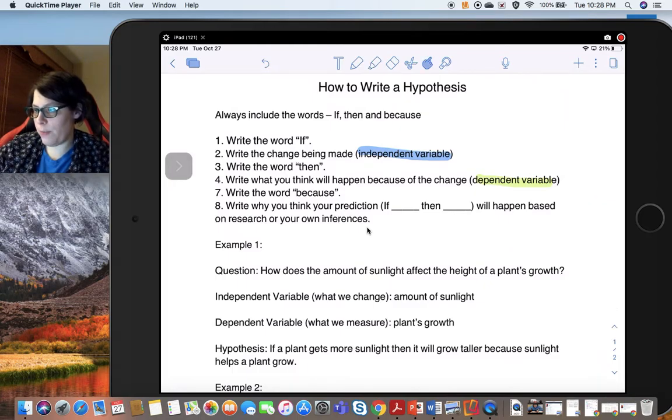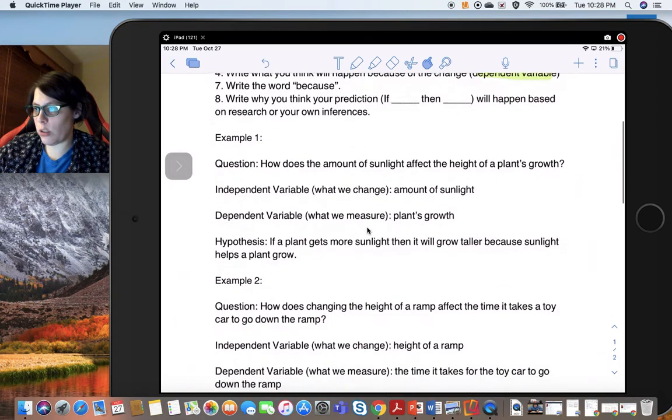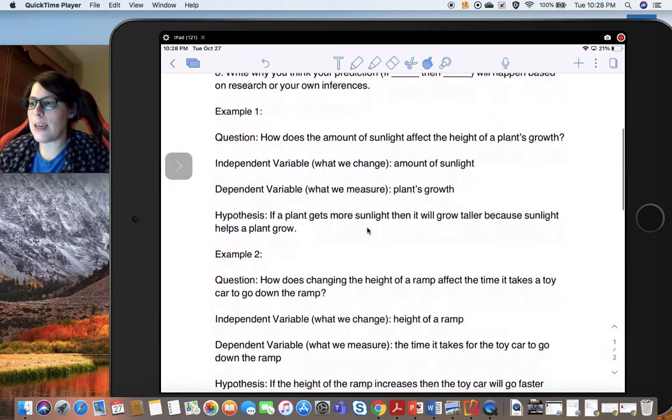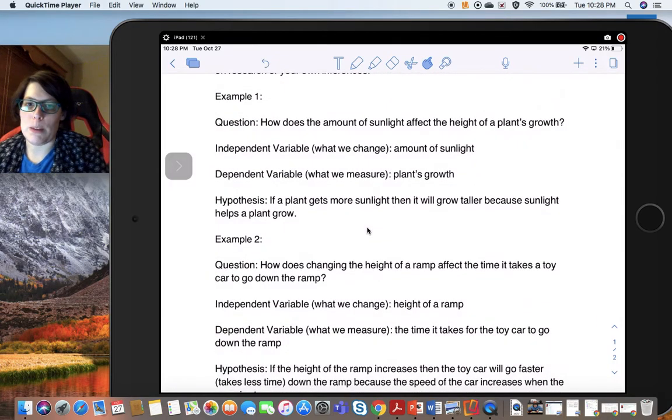Example 1, the question we're using is, how does the amount of sunlight affect the height of the plant's growth? The independent variable, what we change, is the amount of sunlight. The dependent variable, what we measure, is the plant's growth. In this case, the height that the plant's growing.